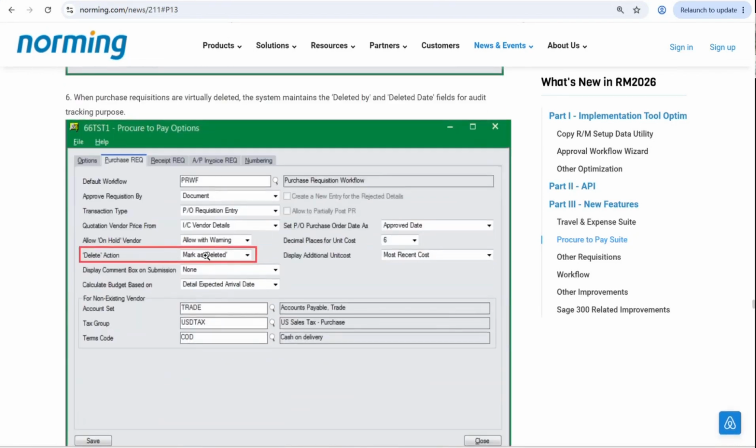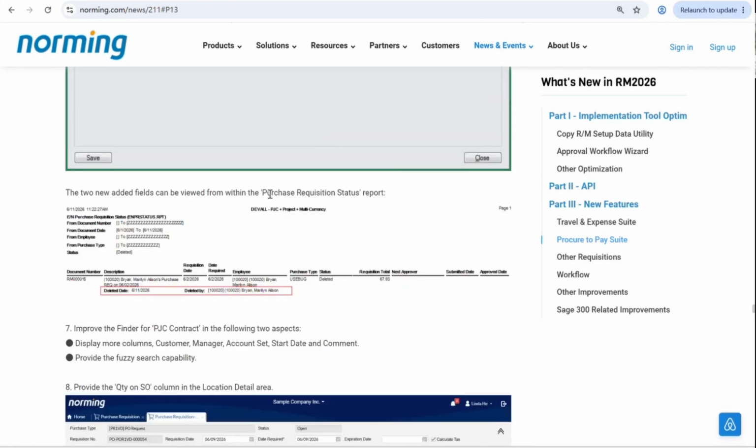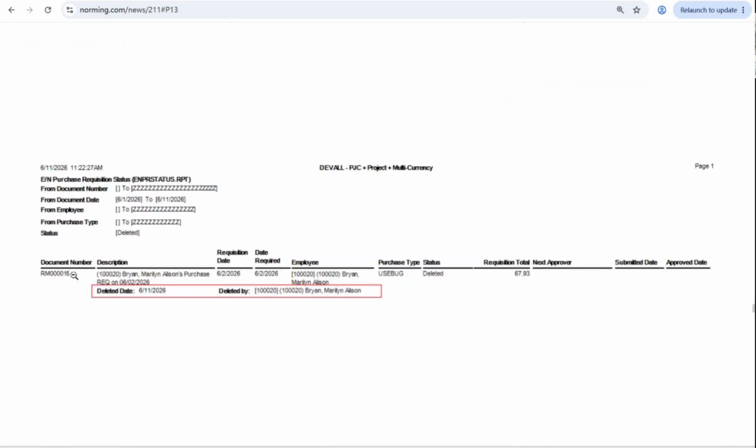I'm not sure whether you know that you can define the delete action for the PR, whether you want to delete them permanently or just mark the PR as deleted. If you use this delete action to mark them as deleted, now we maintain 2 more pieces of information, deleted by and the deleted date. If you want to see the information, you can print the purchase requisition status report. You will see this PR has been deleted because of its status, who deleted it, and when it was deleted.